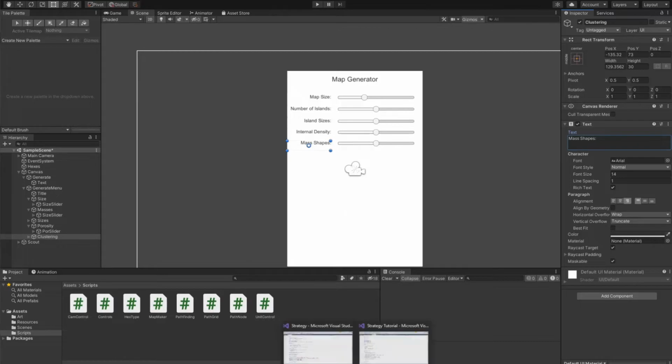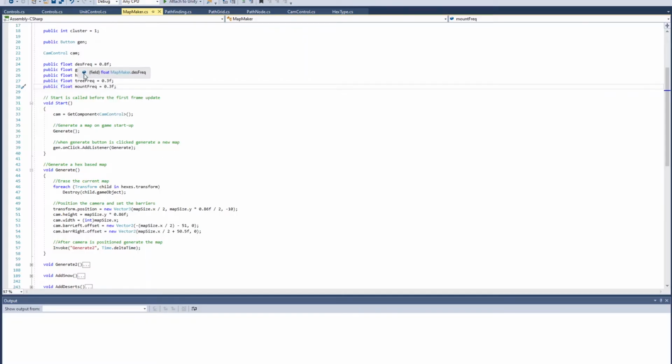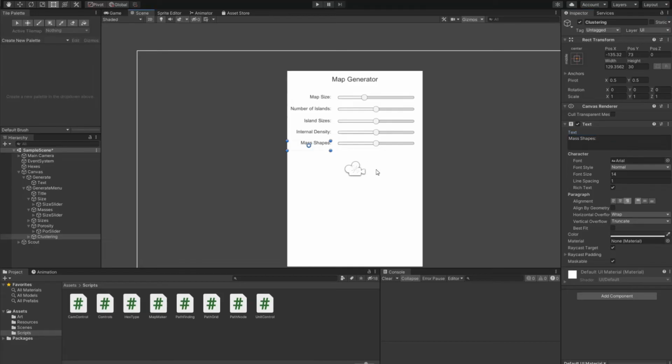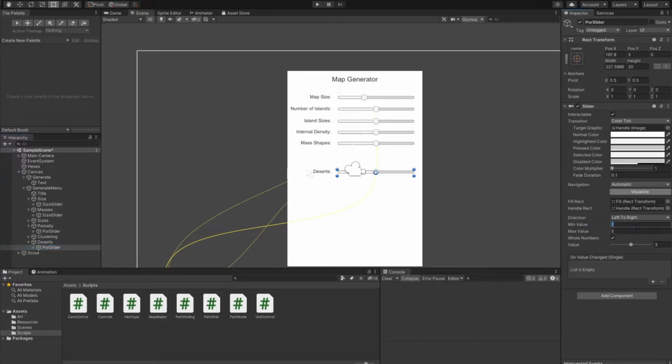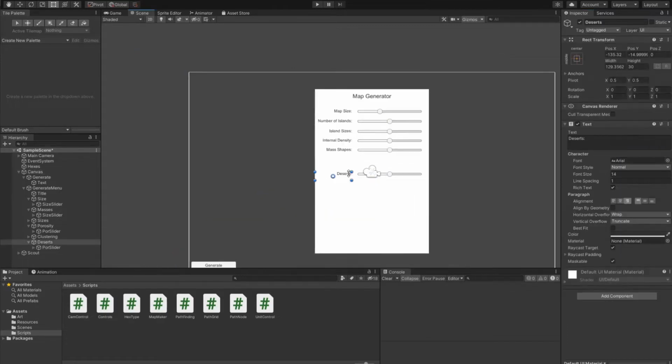So that's, if we go back to our tutorial, that's our desert frequency, grass, hill, tree frequency, mountain frequency. So we're going to want to set those as well. So let's copy and paste this. Put a little bit of a gap for now. Okay, so this one's going to be our, let's start with the deserts. And here, deserts. And then what we actually want for the values, because that's a frequency from 0 to 1, and then we can get rid of the whole numbers. And then let's set the default to 0.5, right in the middle. So we need a bunch more of these.